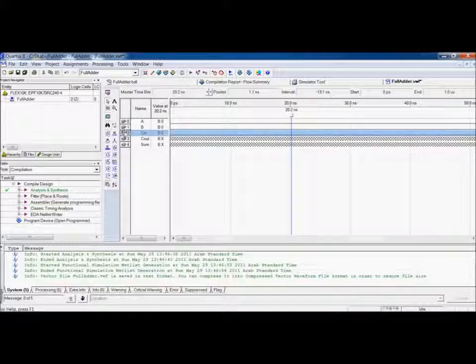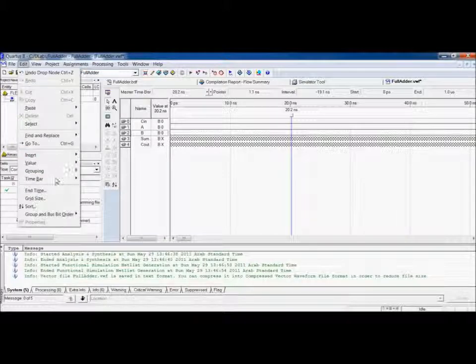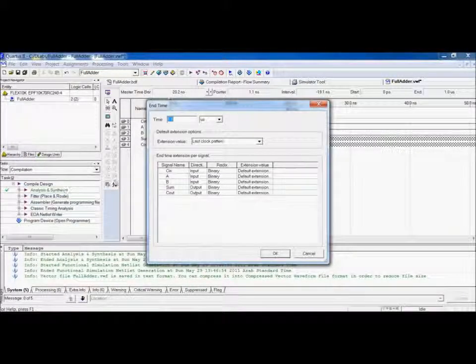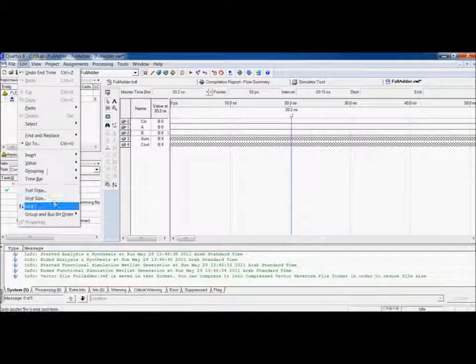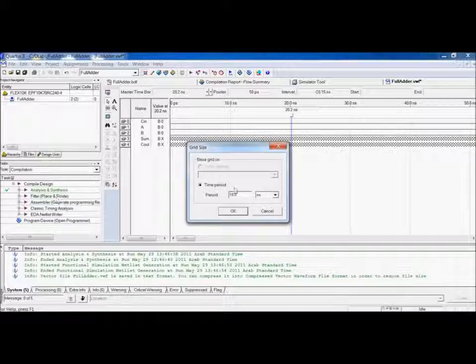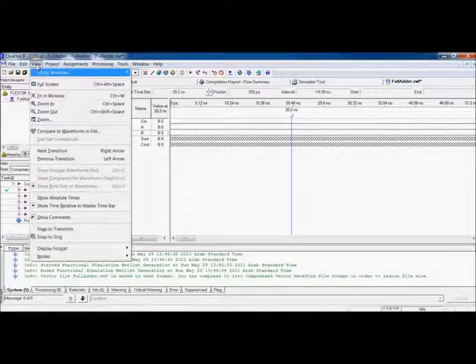Now I'm rearranging them according to how I need by simply clicking and dragging on them. Now we'll go to Edit and End Size. The end size depends on your input. For me it will be 800 as I have 3 inputs. I'll also adjust the grid size by going to Edit, Grid Size, and putting 100 nanoseconds. Once I'm done, I'm going to go to View and Fit in Window.